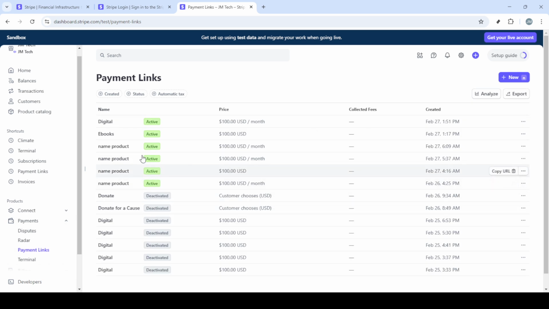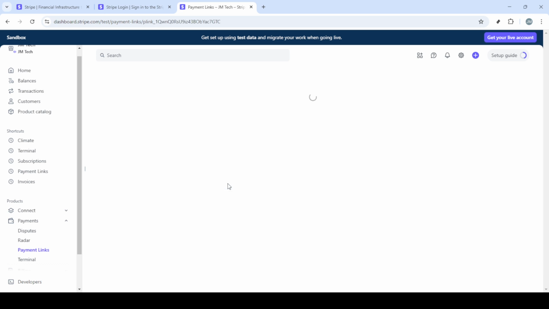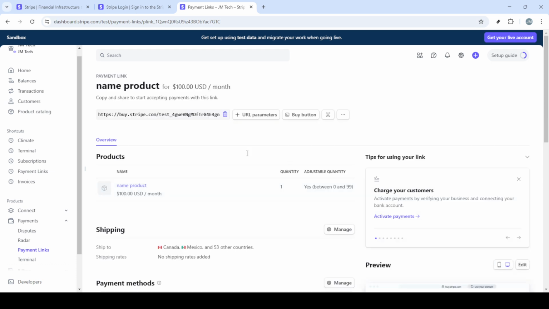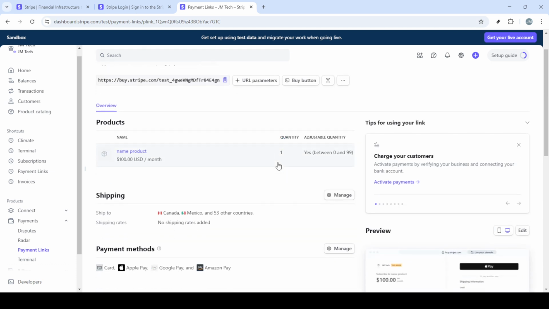To move further towards deactivating your payment links, navigate to the left sidebar and find the option labeled Payments. A quick click here will lead you directly to the section that deals with all things related to processing payments. Now that you are in the Payments section, look for payment links within this menu.